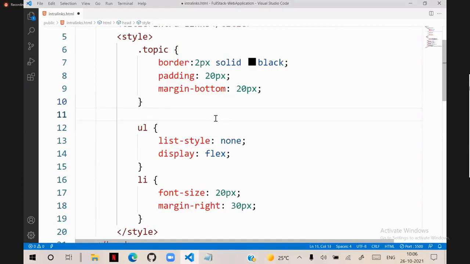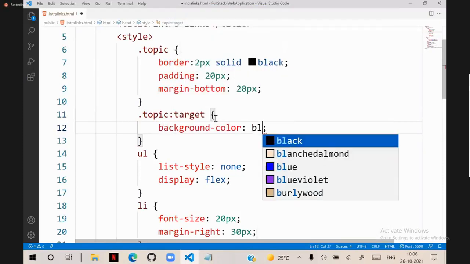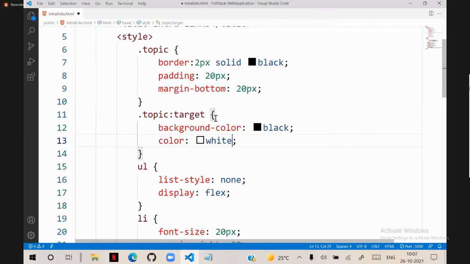That means we have to write like this: .topic, and when it becomes target, we apply the :target pseudo-class. Target from whom? Target from a hyperlink. When it becomes target, it should set background color as black and color as white. That's it. Others should not change. That means when it becomes target, this should happen.